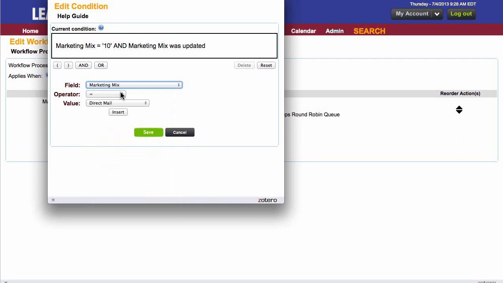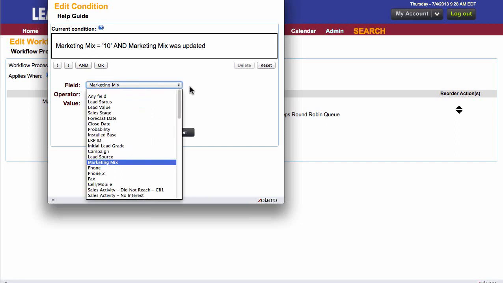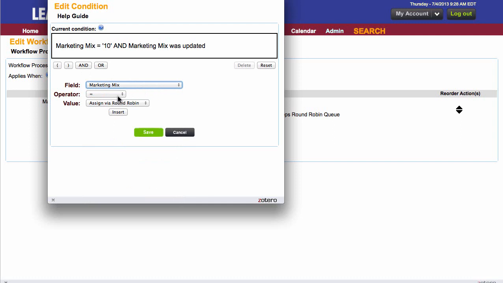Marketing Mix, equals, Assign via round robin, Insert, and Marketing Mix was updated. And click Save.